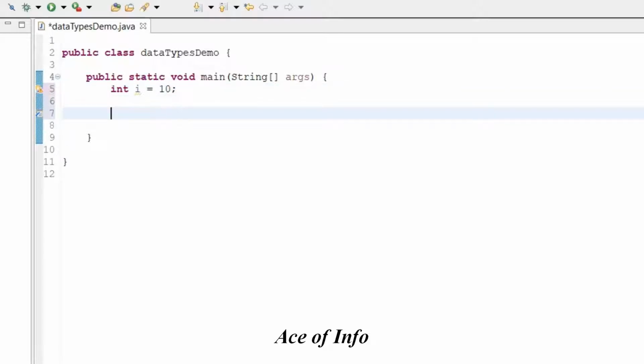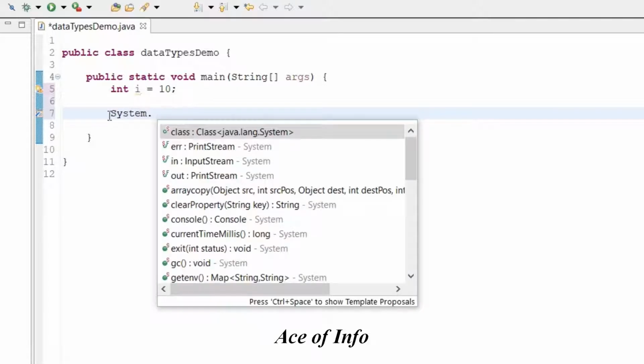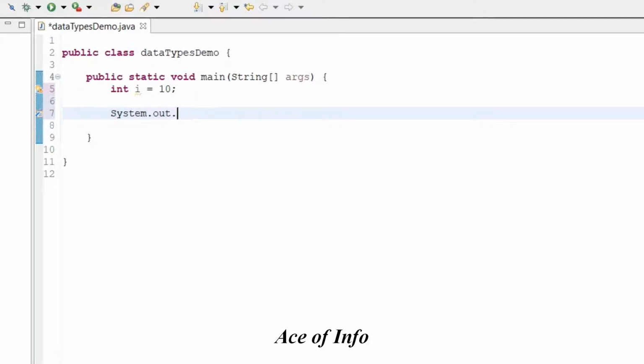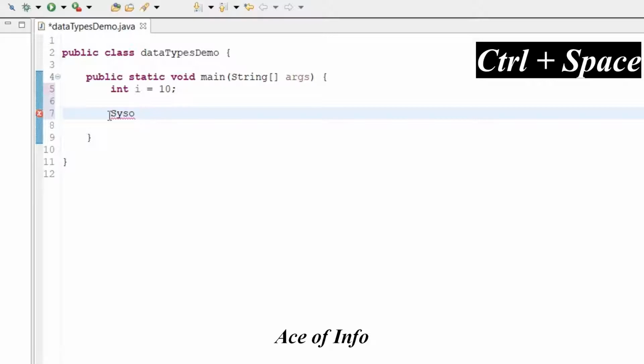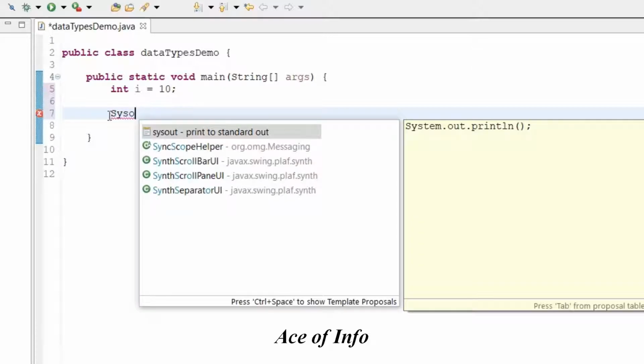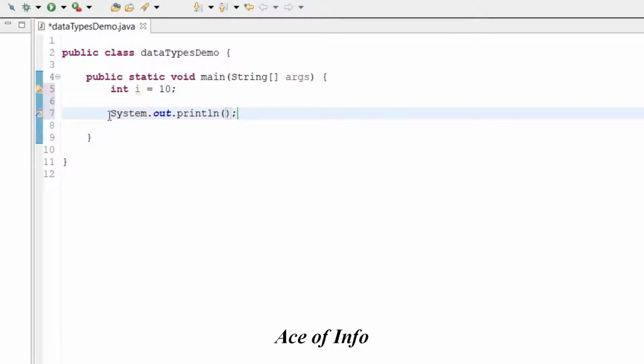Now let's print this. Okay, how to print? We call System.out.print. But here in Eclipse we can simply type syso and press Ctrl plus space, and then press enter. Then you have the System.out.println. It is a shortcut we can use in Eclipse IDE. It will be really handy when we are coding.